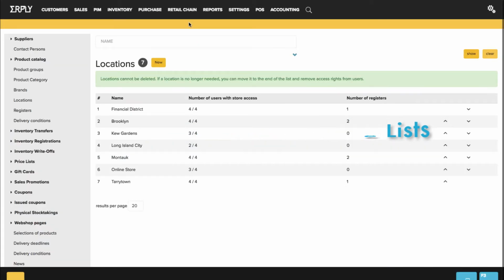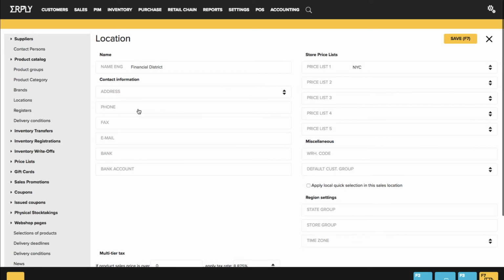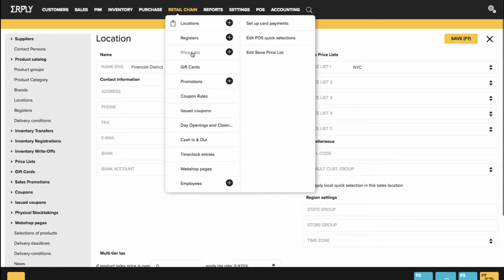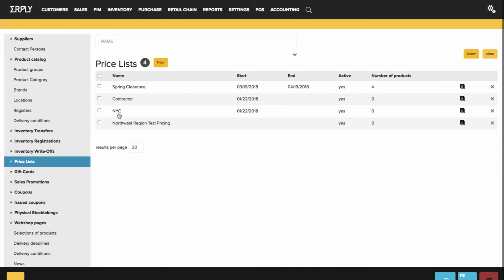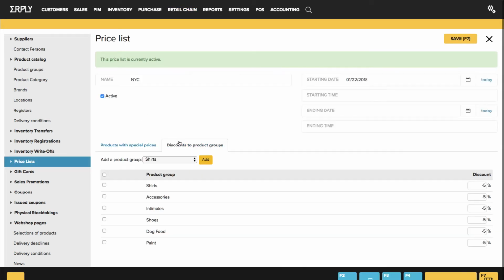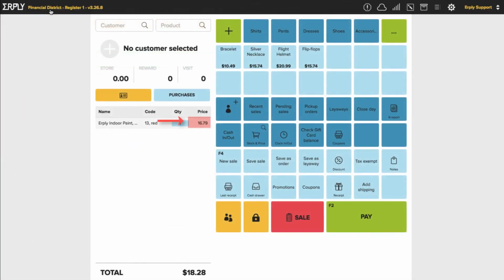Depending on how you've set up your master price list, you might find the different locations are more or less expensive to operate. And you could create price lists to adjust to those differences, either by individual stores or by regions of stores. I created a price list for my stores in New York City to bump up the price by a few percent. A customer who comes into my Manhattan store pays $16.49 for a can of paint.